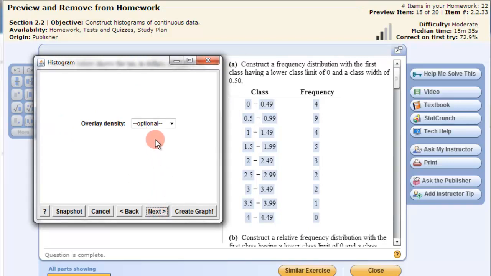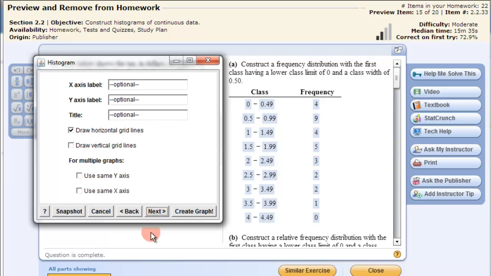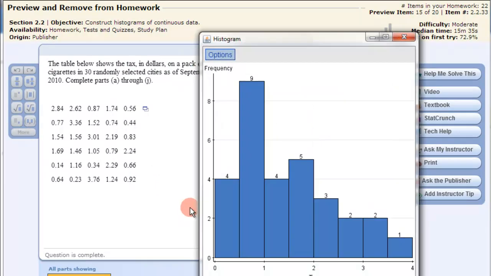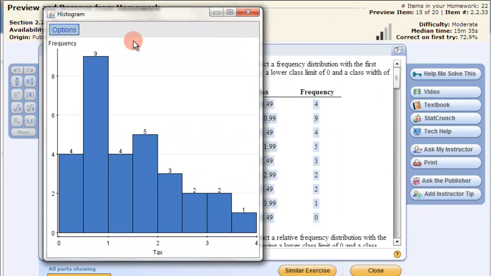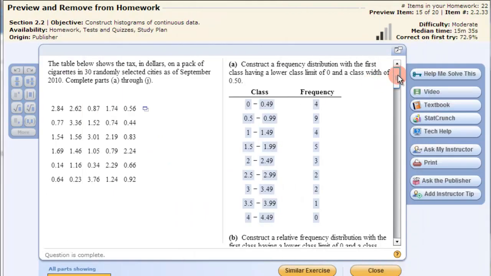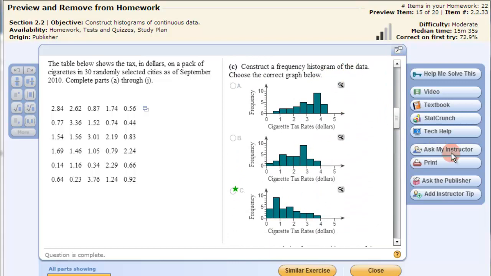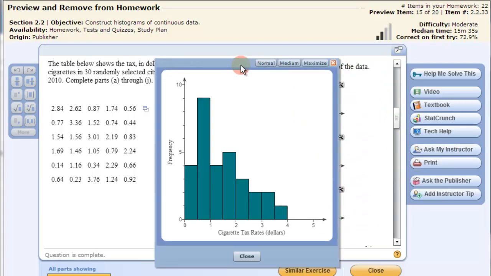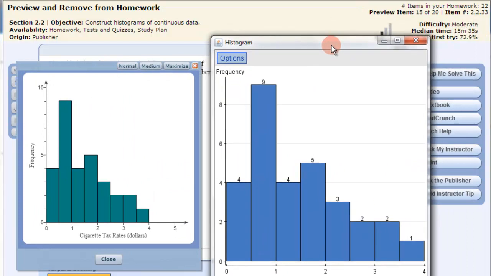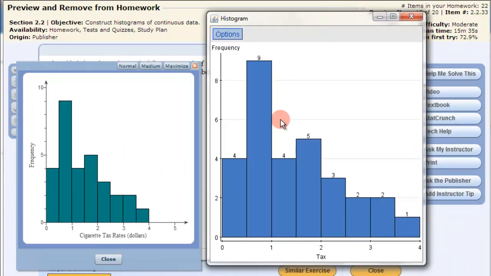Click Next. Overlay density, we can keep that. We can keep those things and create the graph. So this would be representative of the histogram for the frequencies. And I think there's a question on that here, so let's scroll down. Construct a frequency histogram of the data. Here's the correct answer. And here's our answer. You can see very much now that StatCrunch works perfectly, creates a histogram for us to view the data. We can only create this histogram with raw data.